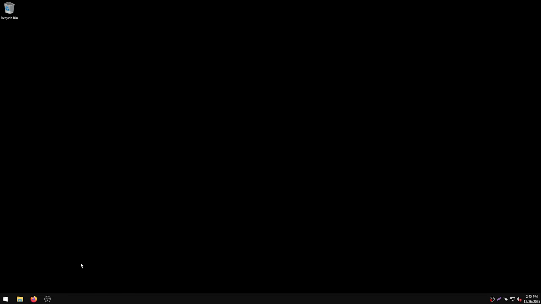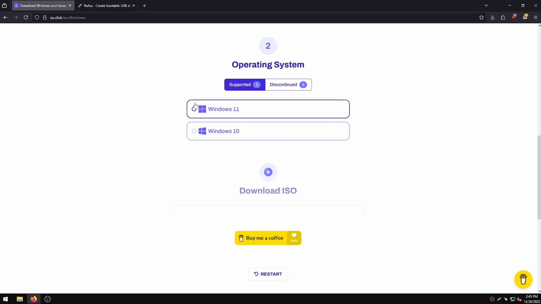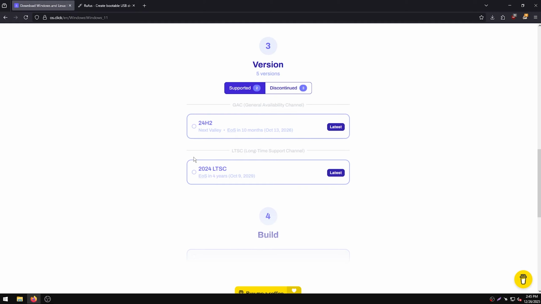To get started, we will be obtaining our ISO. We can do that in one of these websites here. Today I'll be using os.click as I find it the most straightforward to use. We can just click through everything, and once we select the options we want, we can download the .iso file.